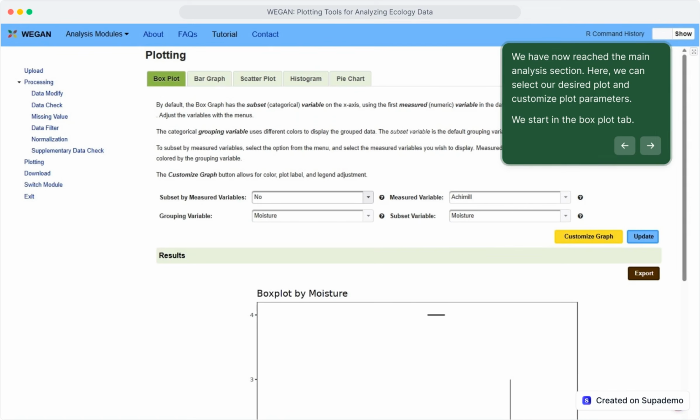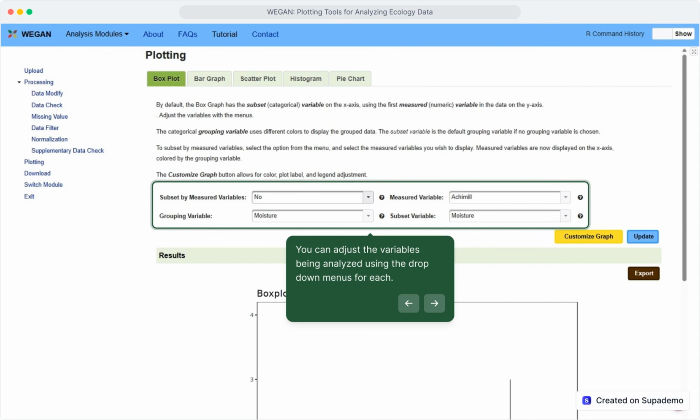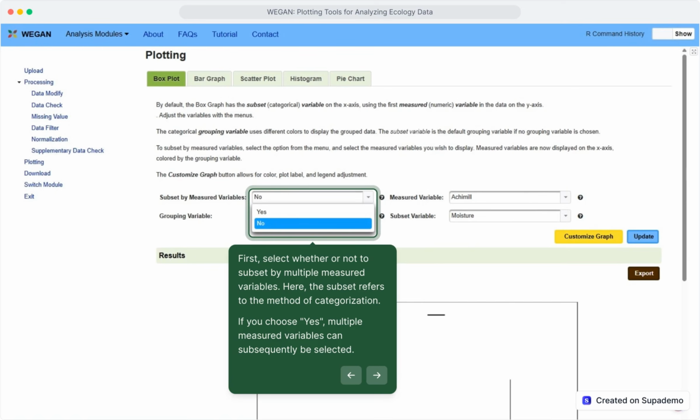We have now reached the main analysis section. Here, we can select our desired plot and customize plot parameters. We start in the Box Plot tab. You can adjust the variables being analyzed using the drop-down menus for each. First, select whether or not to subset by multiple measured variables. Here, the subset refers to the method of categorization. If you choose Yes, multiple measured variables can subsequently be selected.